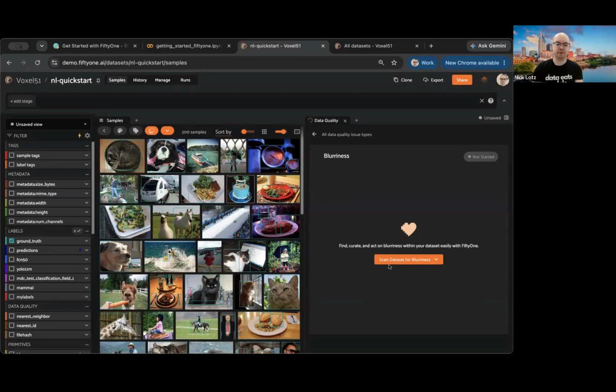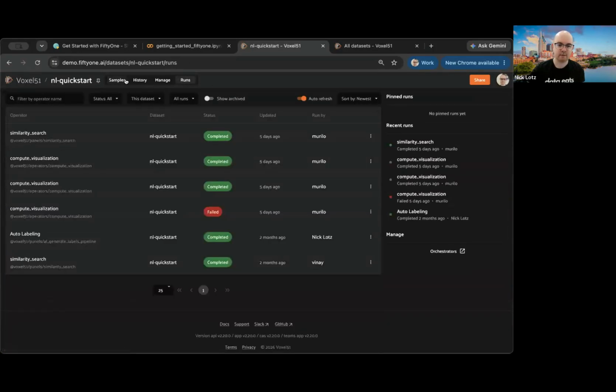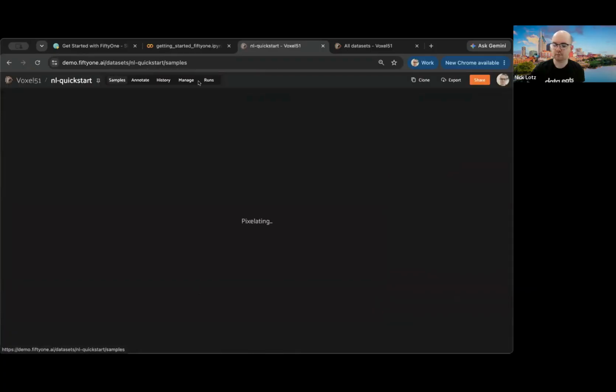That allows us to, again, get a blurriness distribution on our data set. I don't know why it's taking a little bit to load here. Let's see if this run started. No, not yet. A little bit of slowness here today.